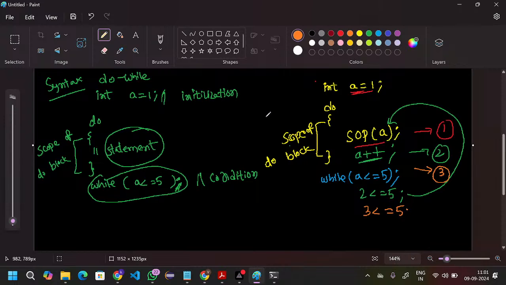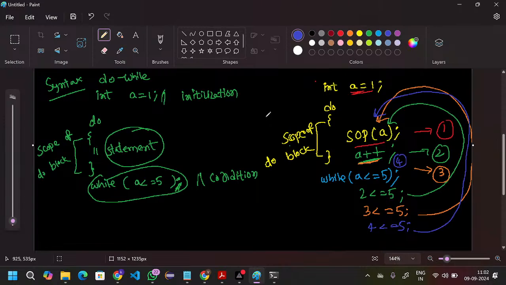Yes. Again it will go to the loop and then it will print this one and again it will increase. Increase meaning 4. Now it is 4. 4 is less than or equal to 5. Yes, again it will go here and it will print the statement and then a is incremented by 1, which means 5.